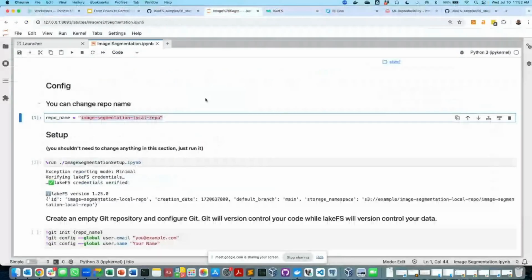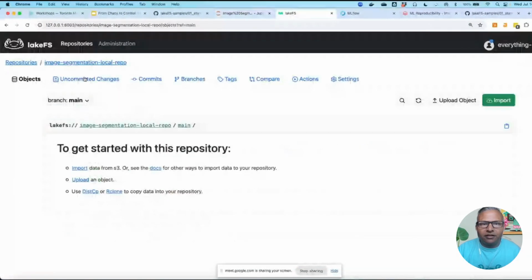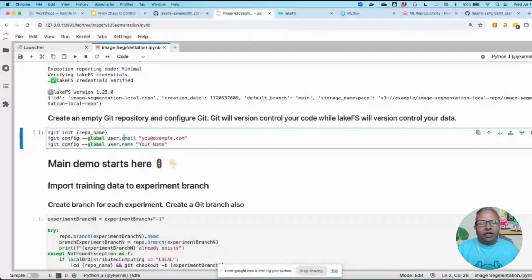Okay, so let's share the screen again. Let's go back here. Now what I'm going to do is create the repository. Right now, as you can see, everything is empty here. LakeFS integrates with Git also. Sometimes people want to use Git to version control their code, like model code, and use LakeFS to version control the data set. So you can use Git for version controlling your code and LakeFS to version control your data set.